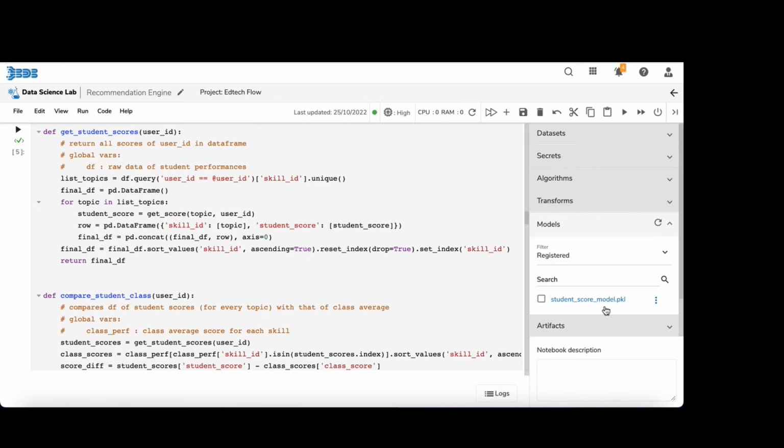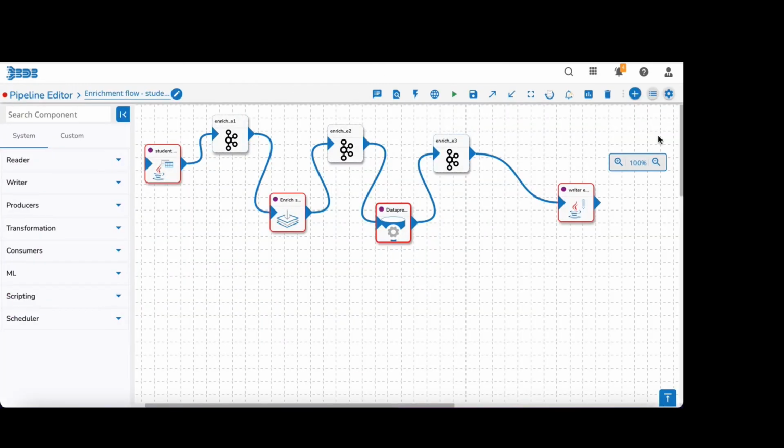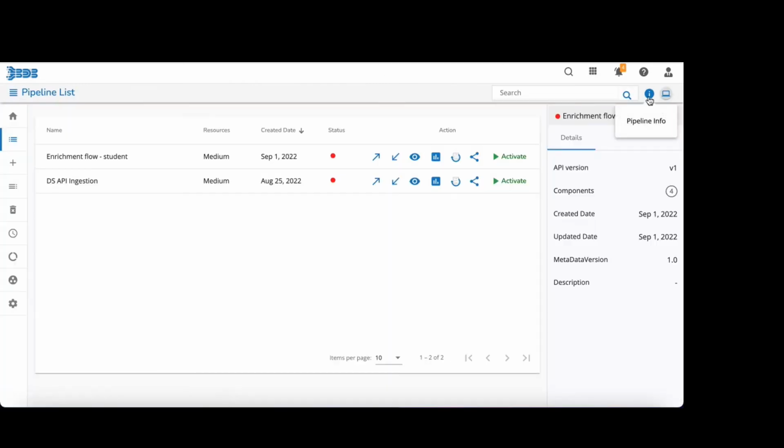Once it is registered, it is exported to the pipeline, and from the pipeline you can start passing the data and try to do recommendations for individual students. Let me again go to the pipeline module, where I can show how this is being used. The first is the enrichment flow, and the second is the DS API ingestion component.